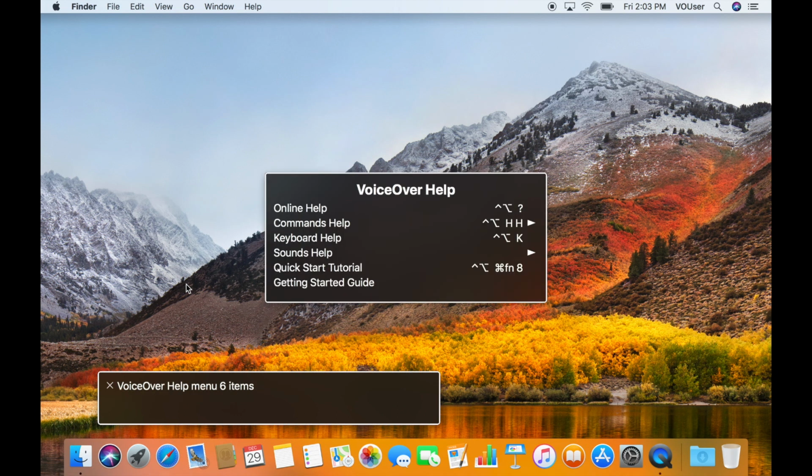VoiceOver Help menu 6 items. The first item is Online Help. Online help control option, question. The Online Help feature contains a variety of reference and instructional materials on how to use VoiceOver. It's not designed as a place to start, but rather a reference for those users who want to learn more about how VoiceOver works. To get the most out of Online Help, you will need to have some basic understanding for navigating and using VoiceOver.